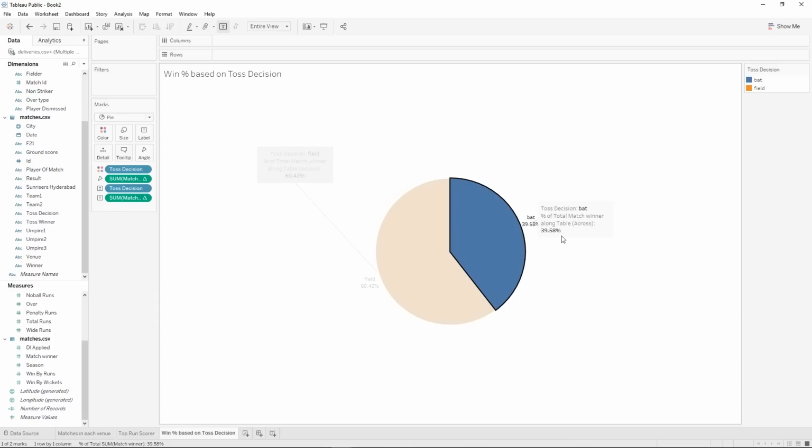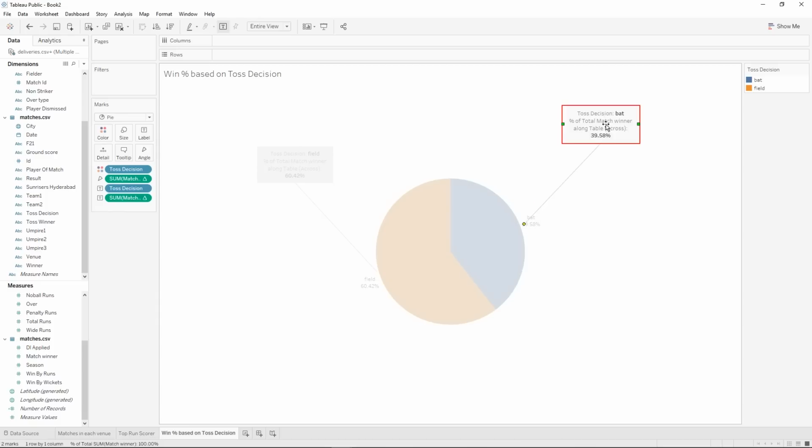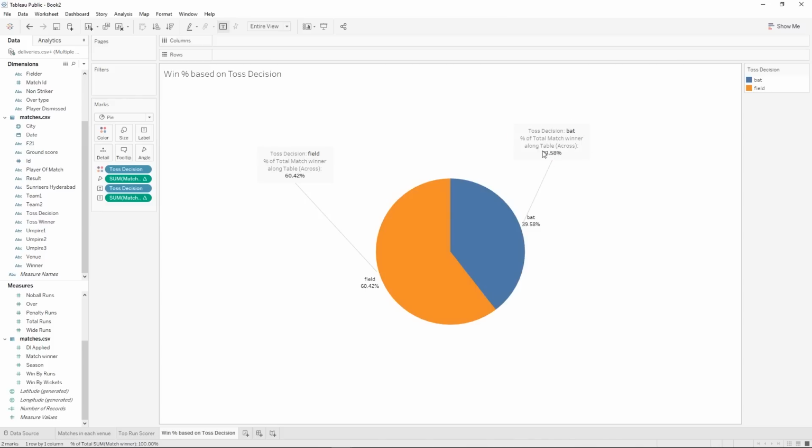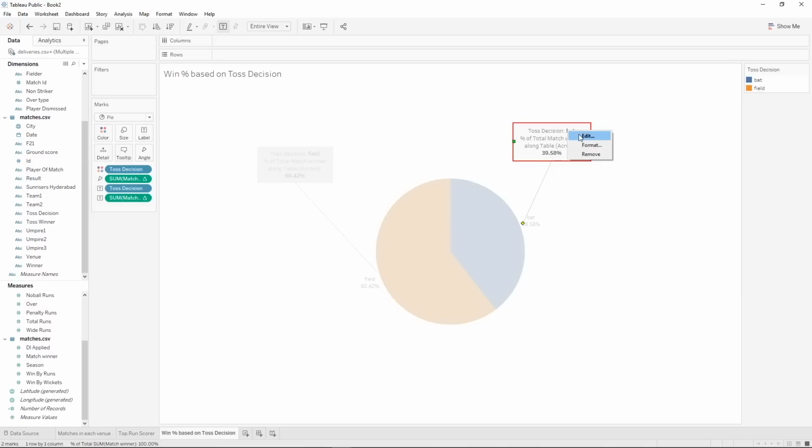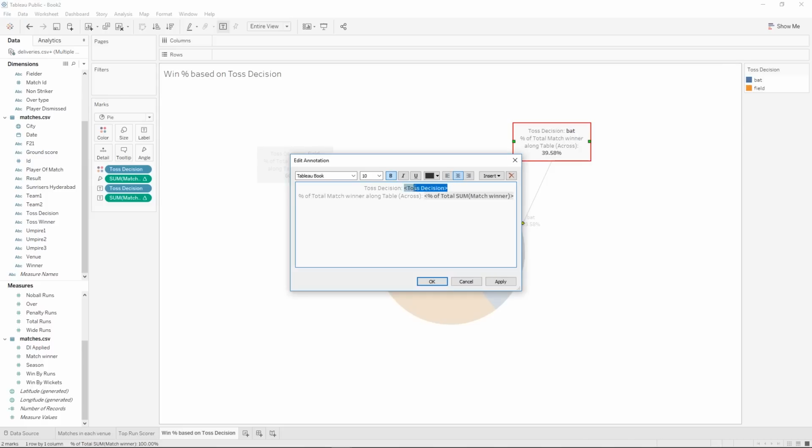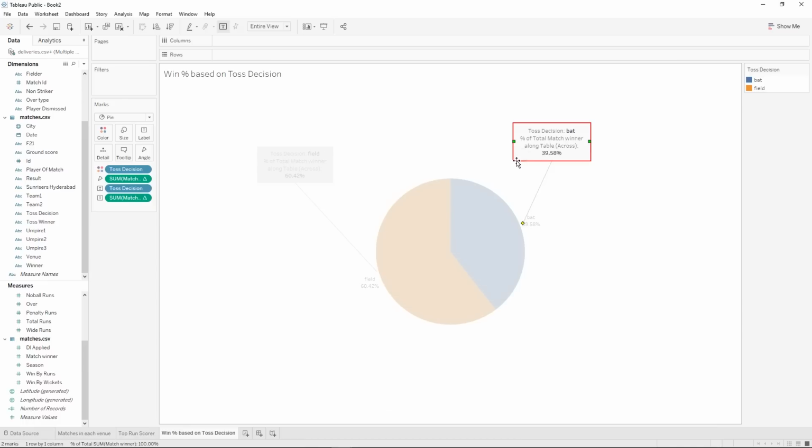We can do the same thing here. And it draws a line. And this allows you to put notes about it. You can see that these parts are dynamic, so it just fills in toss decision based on your field from over here, and it will change if it changes. So will the percent match winner.